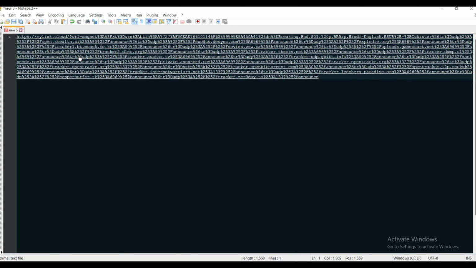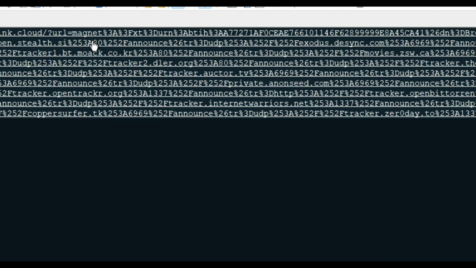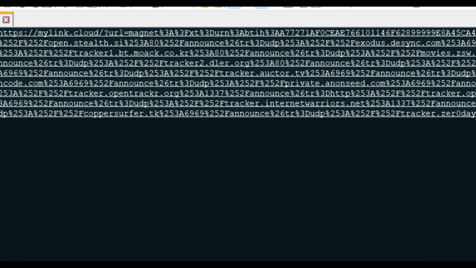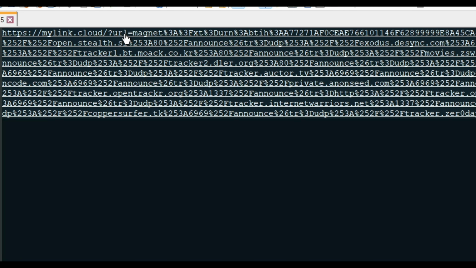Control V, let us analyze. It starts with some website link, that is mylink.cloud, and it has some parameter URL equals to. So definitely it is not the link that we are looking for, but we can observe magnet is there. So if we see, URL equals to magnet is there.